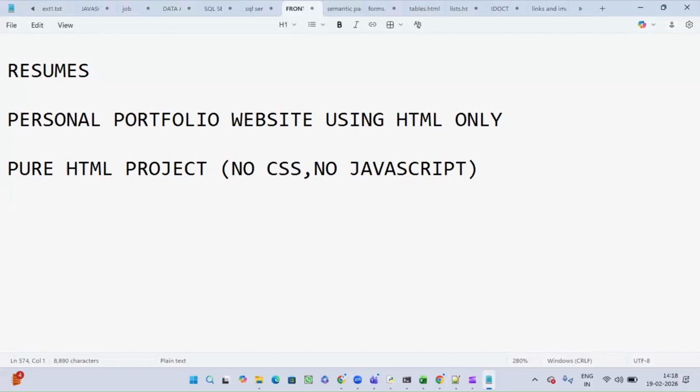For that, firstly we need to follow a step-by-step approach. Before creating any project, we need to follow some structure, and in that structure we need to build the website. Let me elaborate this concept. Firstly, we need to create a folder. I'm going to create a folder first.